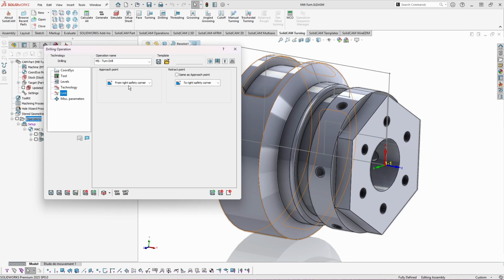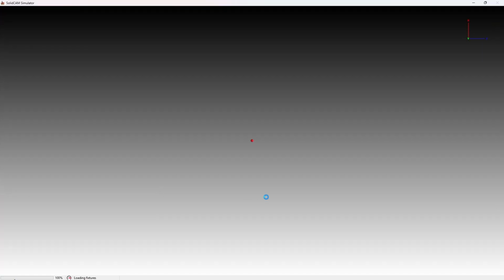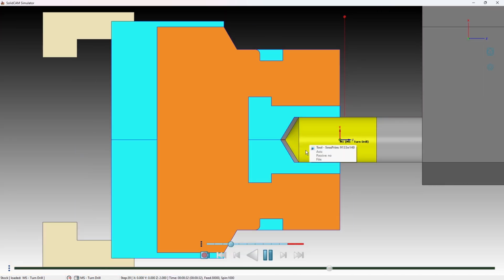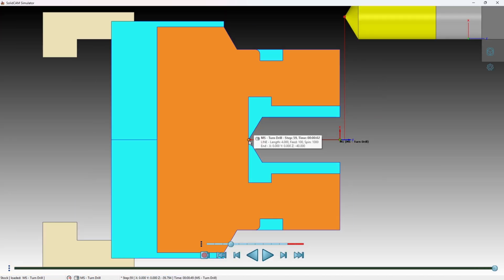Under link, we can go from the right safety corner from the approach, and for the retract, we will use the same thing we do as for the approach point. Now let's calculate now and simulate what we've done so far. If we play, we can see our pecking is performed on 2mm, and our end is exactly at this point with the cutter tip.